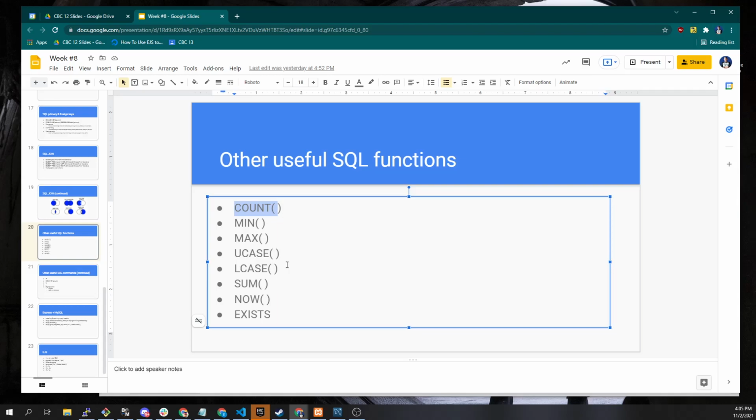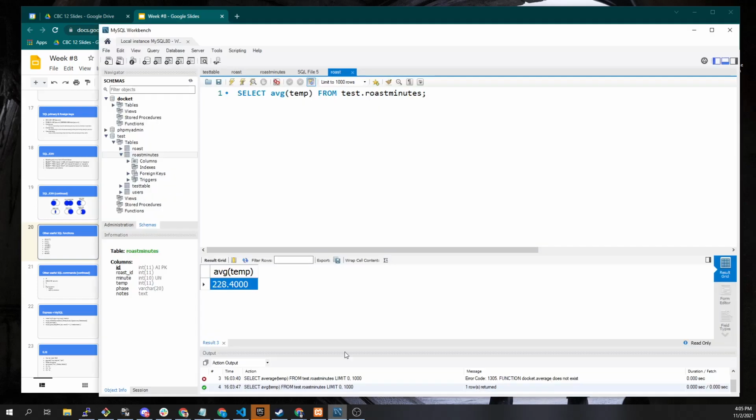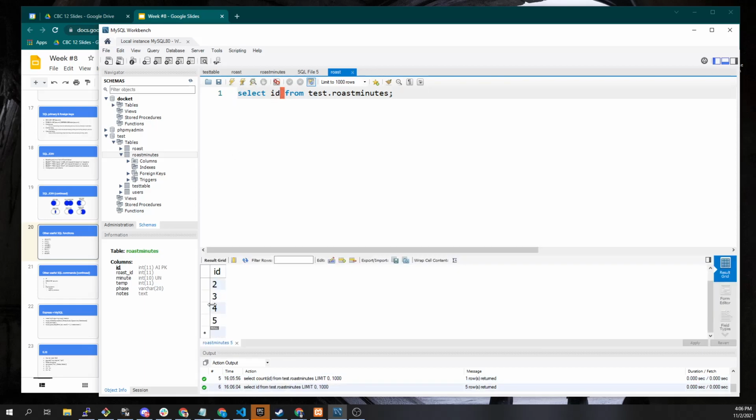What the count function does is, I'm sure you'd imagine, it counts the number of rows that are returned, right? And so if I was to say select count ID from test.roast_minutes, this is going to say that there are 5 total records that came back from this query. It would be the same as us saying select star, it's showing 1, 2, 3, 4, 5. Count is going to aggregate those together and return just the number, like counting those out.